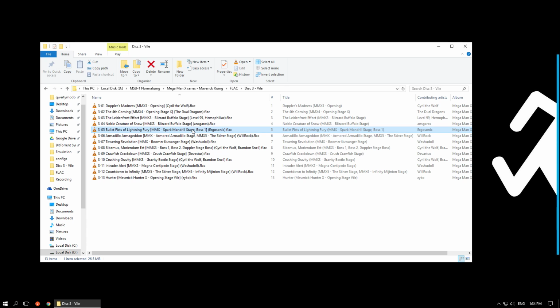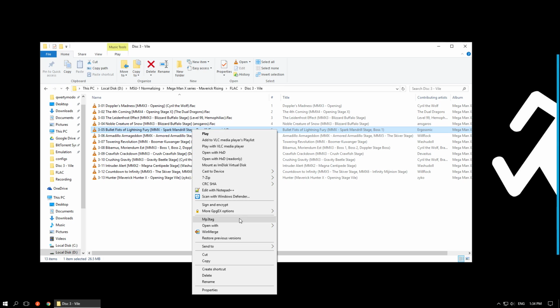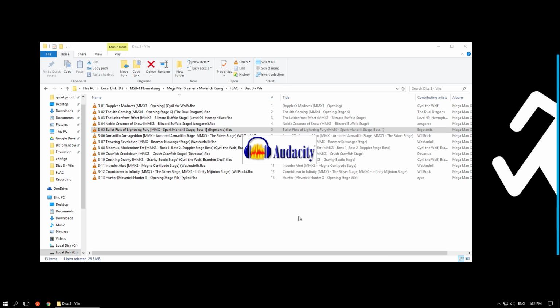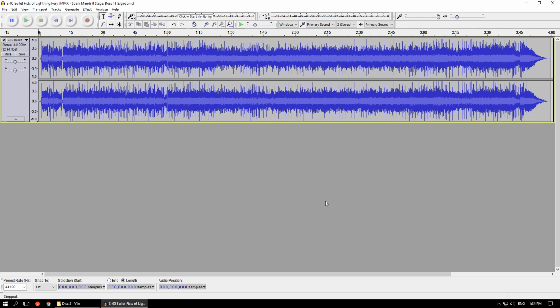But anyway, so we're going to go ahead and open our file. Windows is being really slow with its context menu lately. I'm not sure what's up with that. But eventually, here we go. So we're going to open with Audacity. And this is a track that I have not done yet. So I'm just going to go through the whole process from start to finish.